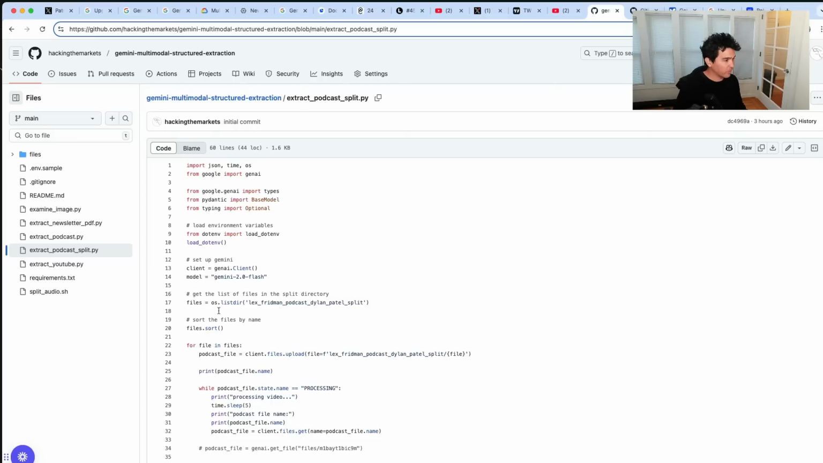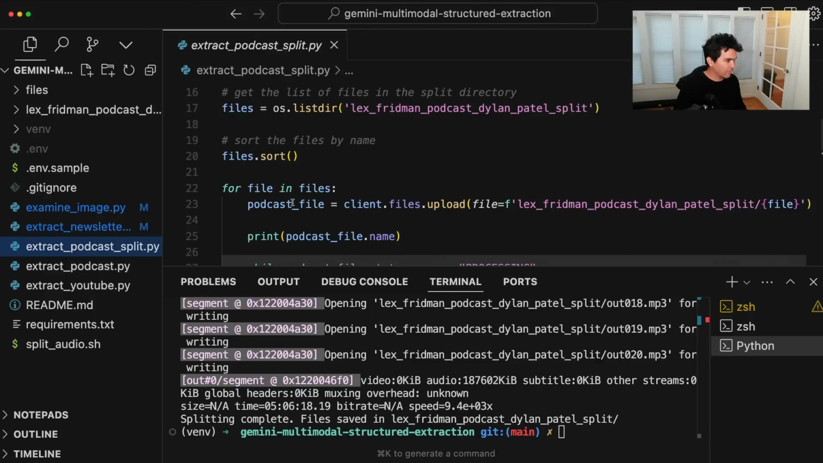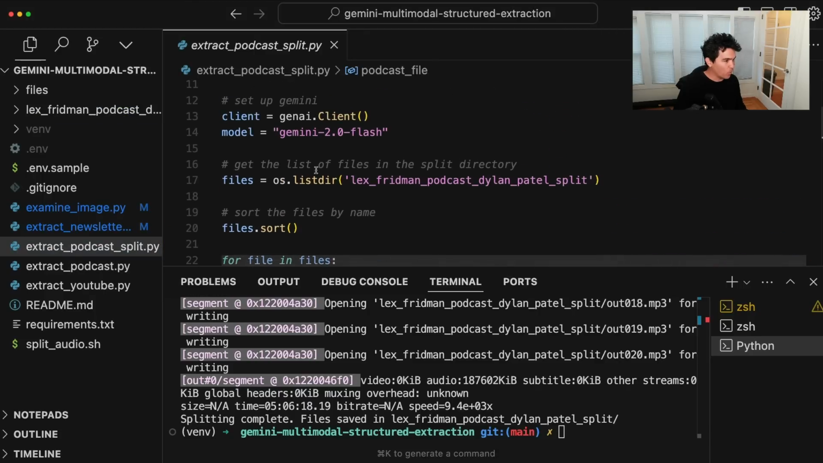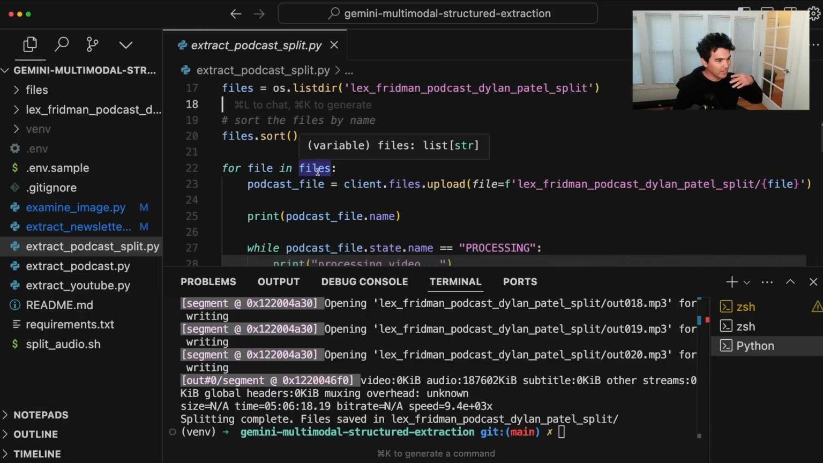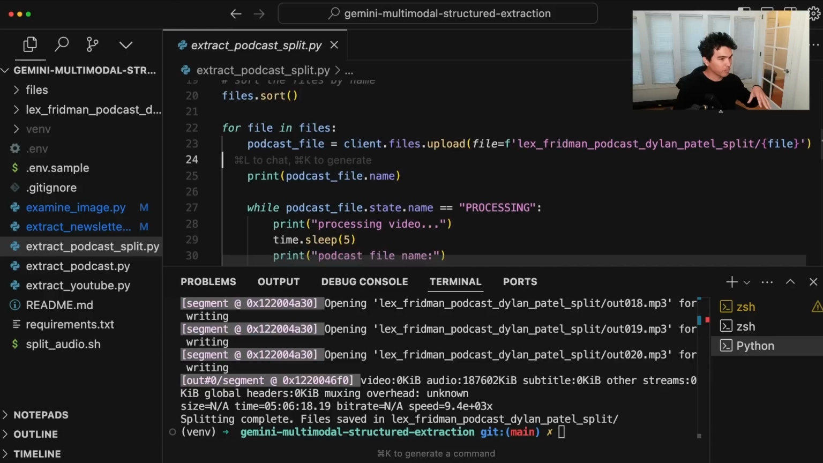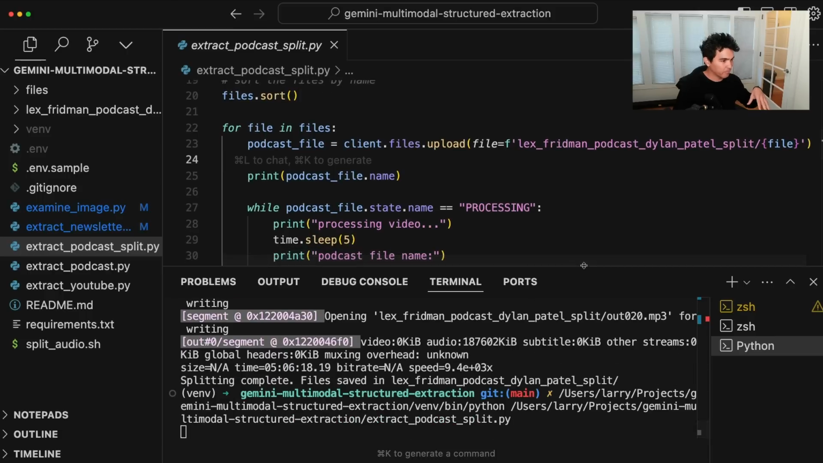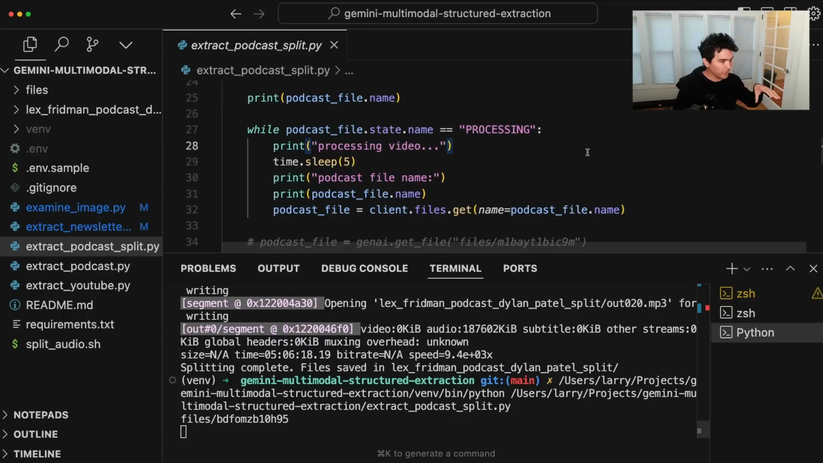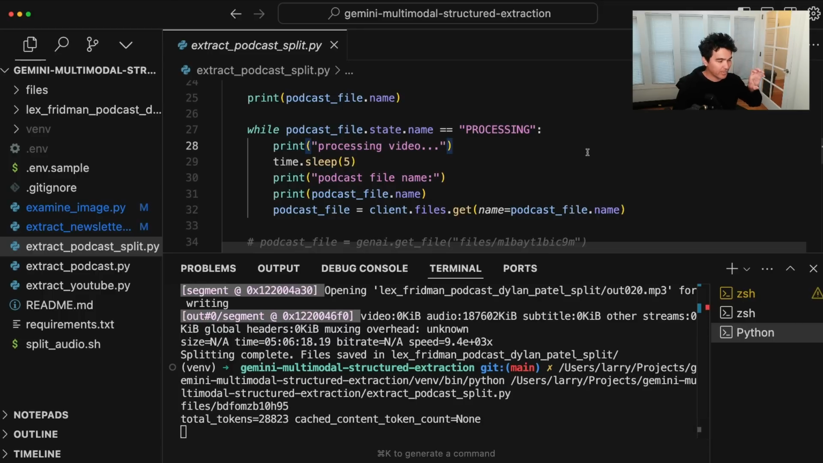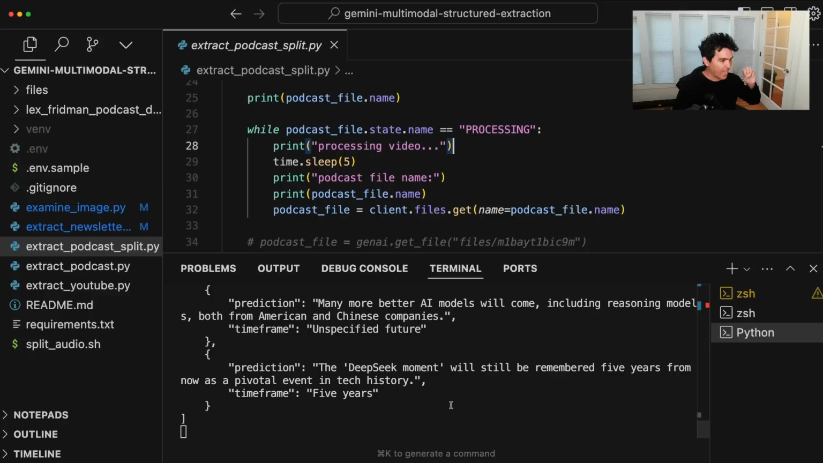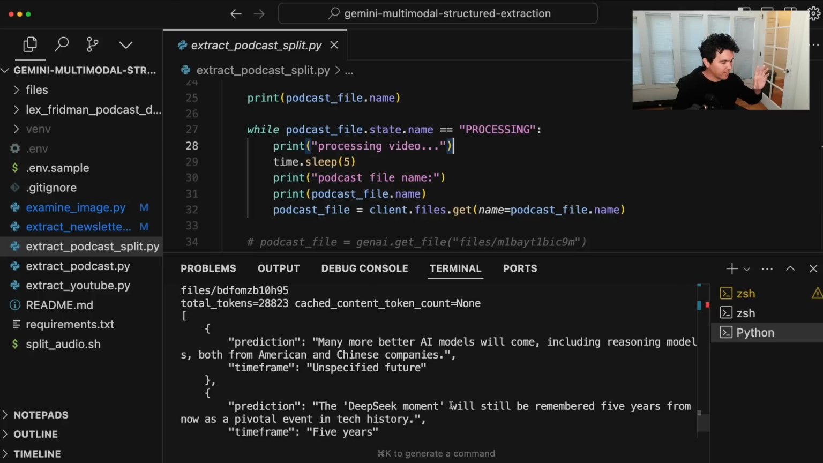And so once I've done that with my files, you see I have extract podcast split Python in here. And if I go to that, you see I have os.listdir, list all the files in that directory, alphabetical order, and then loop through all the files, and then process the split files. And if I do that and upload all of them, you'll see as I upload them, I'm going to extract the predictions from these little 28,000 audio token sequences. And look, I get 2 predictions out of the first chunk. So that's the better AI models.